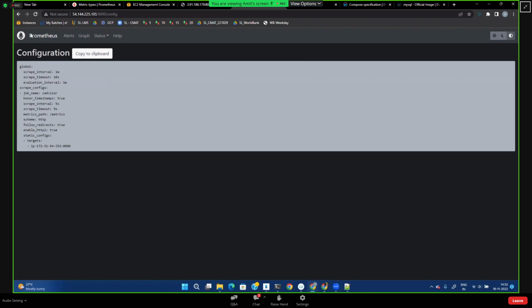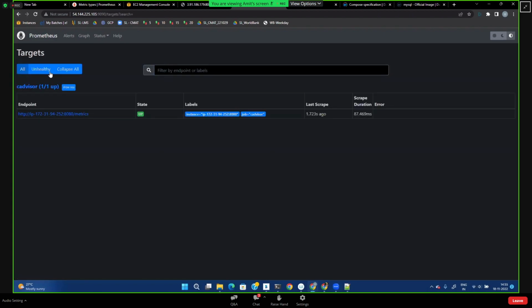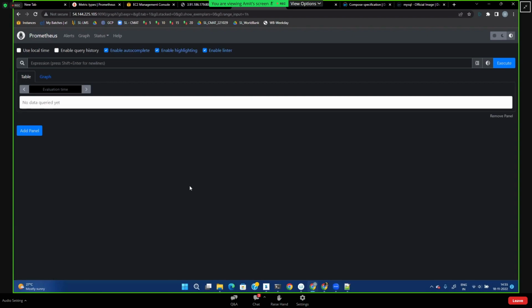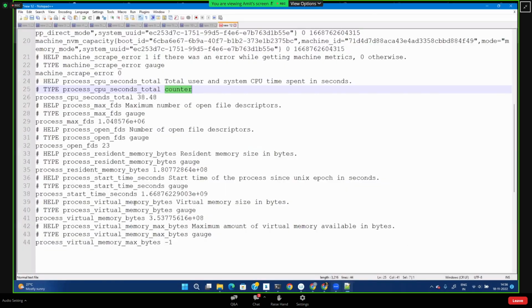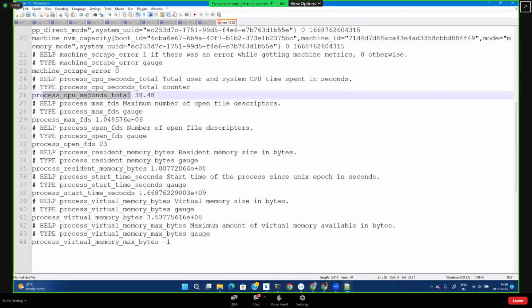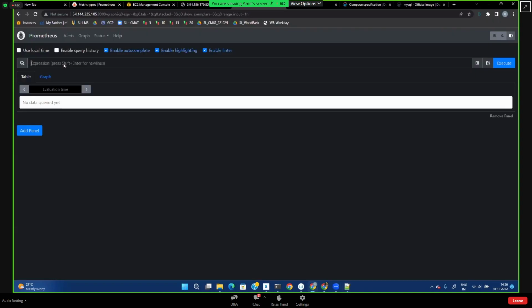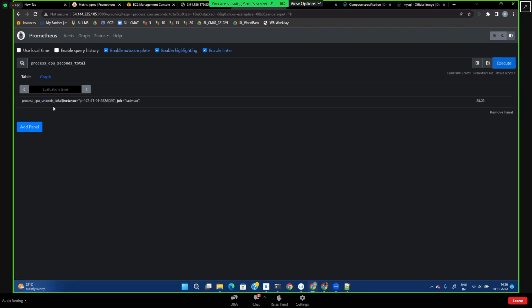Okay. All right. Now let's go to Prometheus here again. And here you can look for any metrics that Prometheus has captured. For example, I may look for this one, process_cpu_seconds_total. So let's search for that metric, press Execute, and you will see that this is a metric available and this is a value of 85.